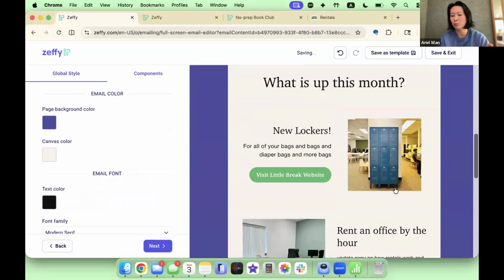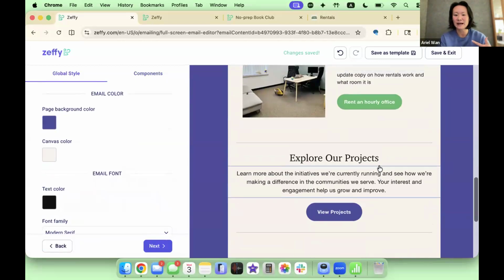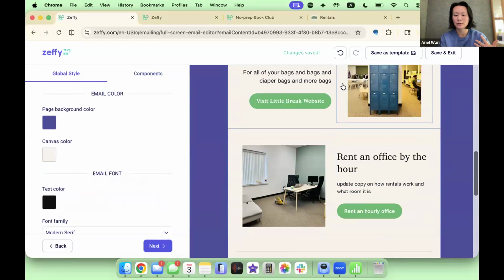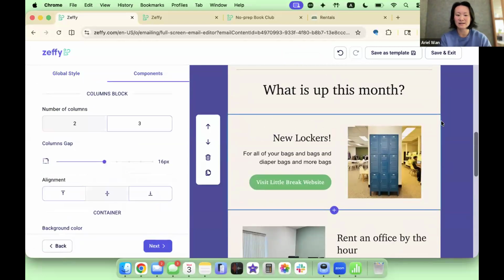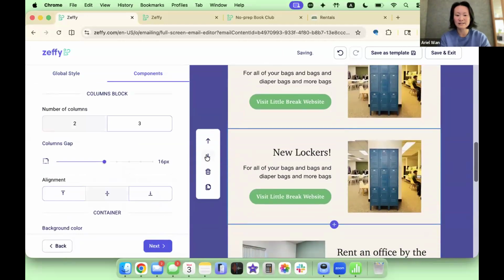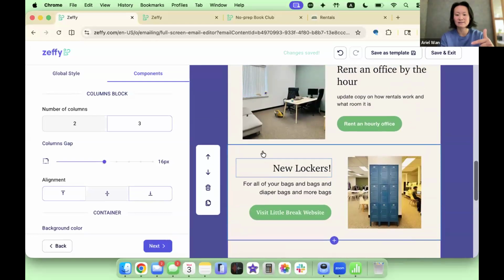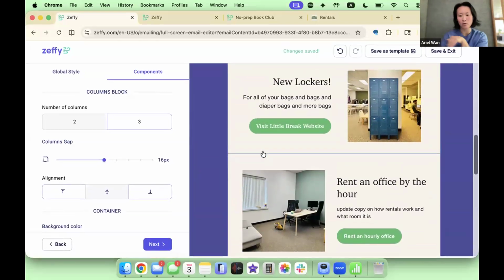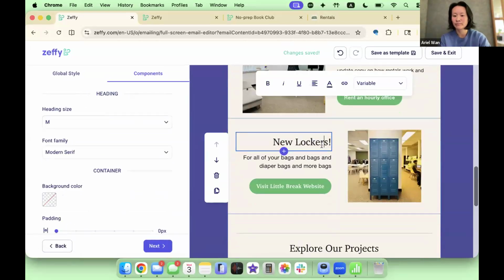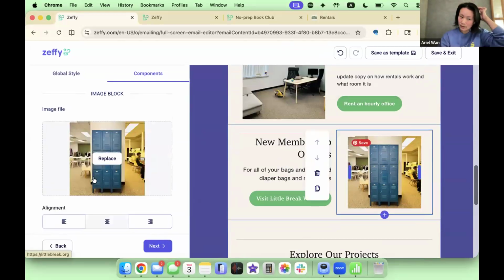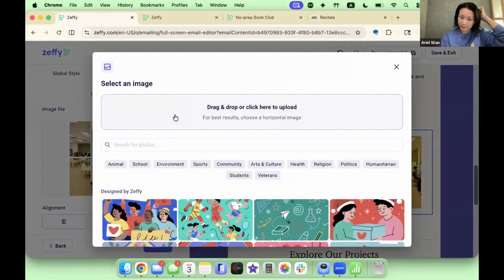Okay, so I wanted to add one more thing, but the template only had two. So what I can do is duplicate this entire section, this column, and this button here that is the copy. It duplicates it, and then I can push it down so that there's this zigzag order. And then over here, I'll say new membership options. And then I want to update this picture.